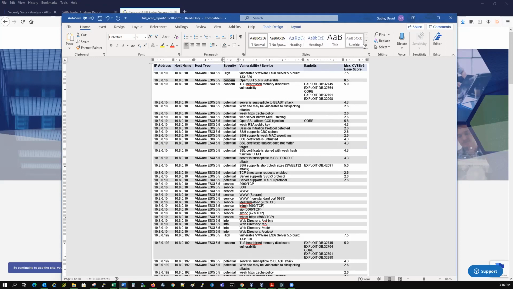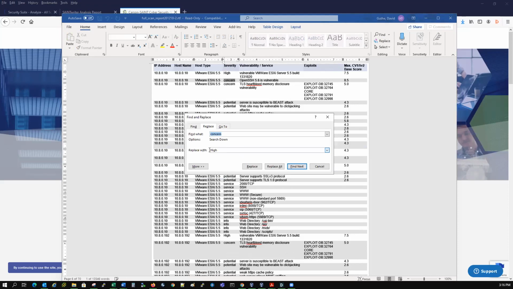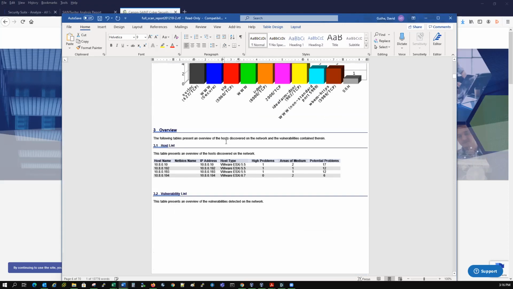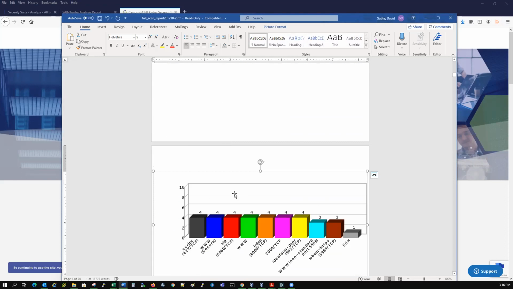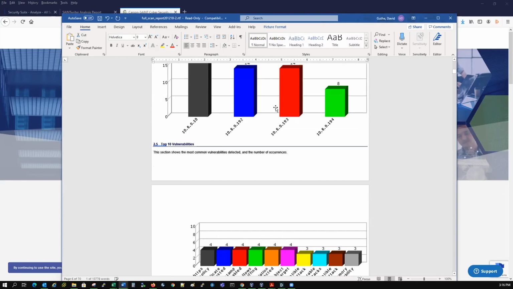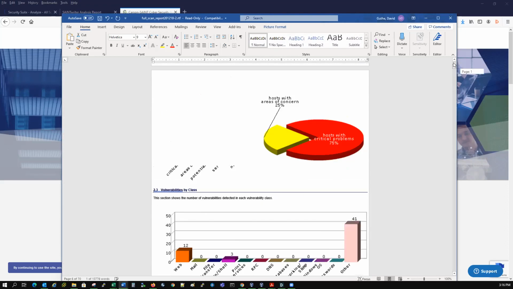So again, it's very quick, very easy to find and replace all of those, and then save those, and save you a substantial amount of time when you're doing your reporting. As well as changing any of the graphics here, removing them, and being able to format this in the way that you like.